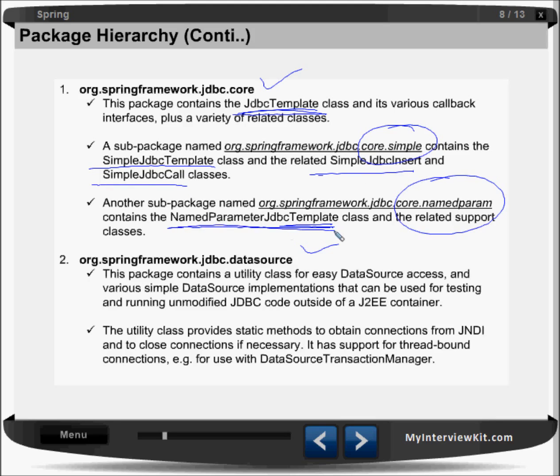In this we have the name parameter JDBC template. So name param is there, that is a sub package of core. Now come to the data source. In the data source, this package contains a utility class for easy data source access, and a very simple data source implementation that can be used for testing and running your JDBC code outside of a J2EE container. The utility class provides static methods to obtain connections from JNDI and to close connections if necessary. It has support for thread bound connections and an example for use with the data source transaction manager. So for that purpose we have this package.